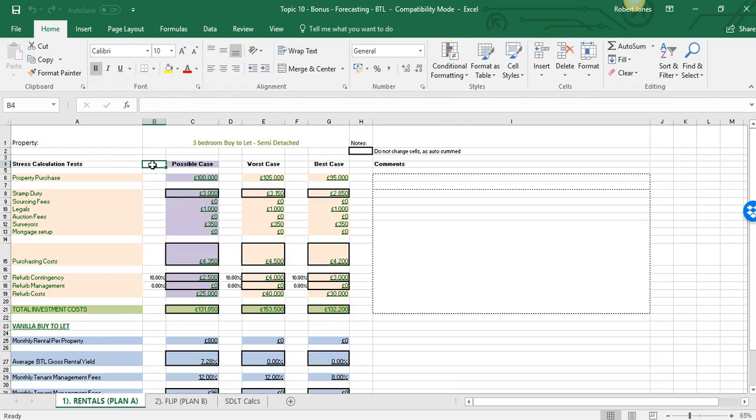Now, as we go down these columns, I'll go through the possible case scenario ultimately on this particular deal. But just to give some explanation on the worst case and best case scenario, we have these rows and columns in here effectively as well because it just allows us a very easy snapshot to see how a deal might work if we were to look at the different use cases of that property.